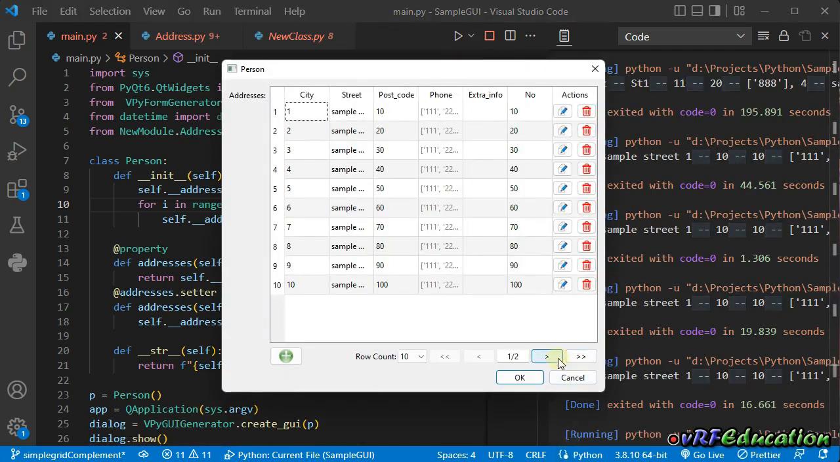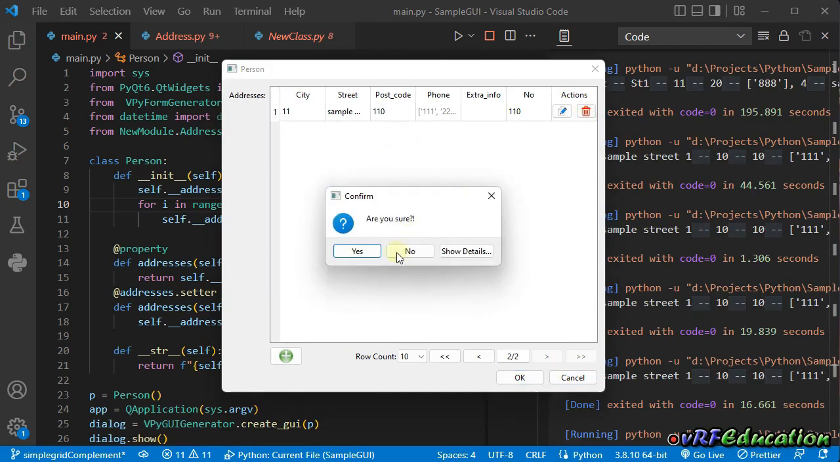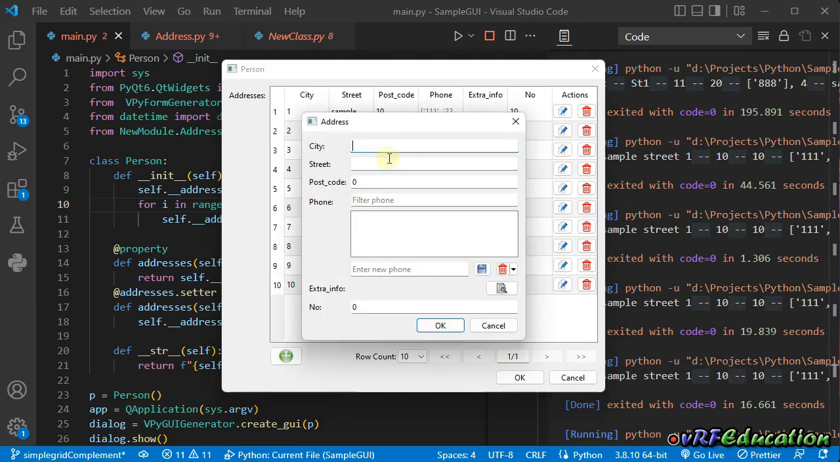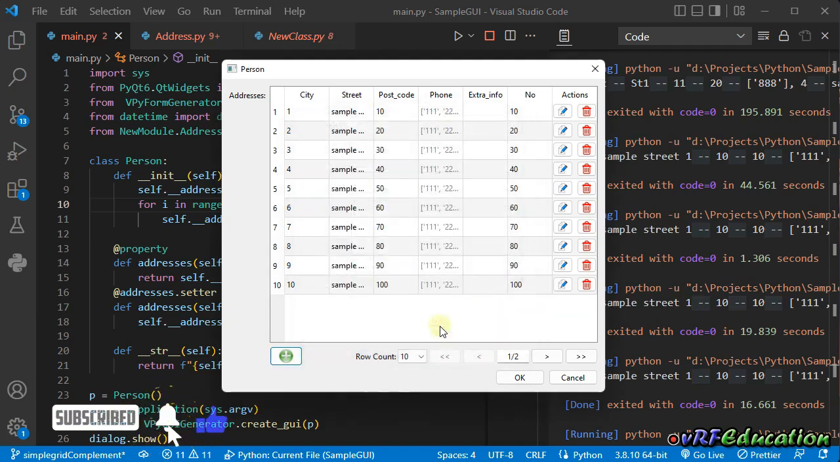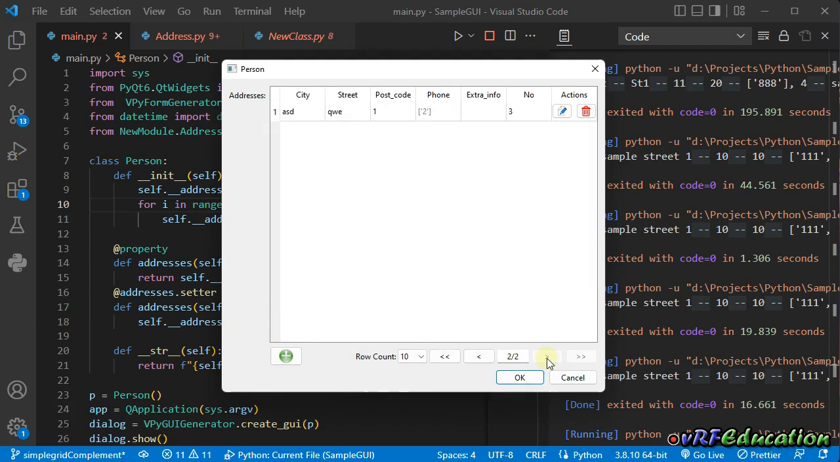What if I go to the second page and press delete here? Because there's no item in the second page, the page is also updated, and we go back to the first page and the navigation button also gets disabled because we have no other page. We only have one page. If I add another item here, for example, AST QWE 1, 2, 3, and press OK, again I have another page here, so I can navigate to that page.